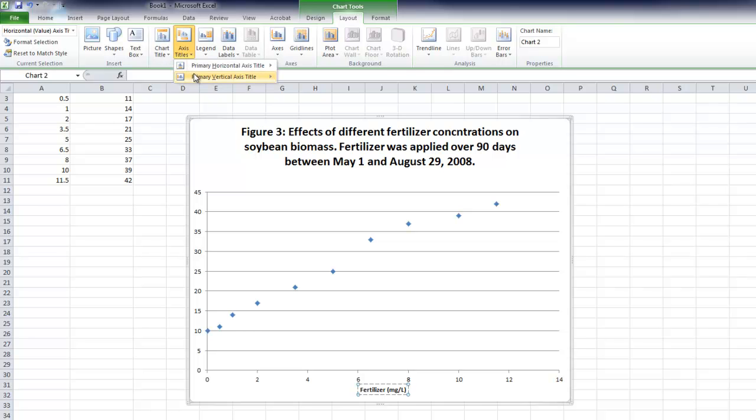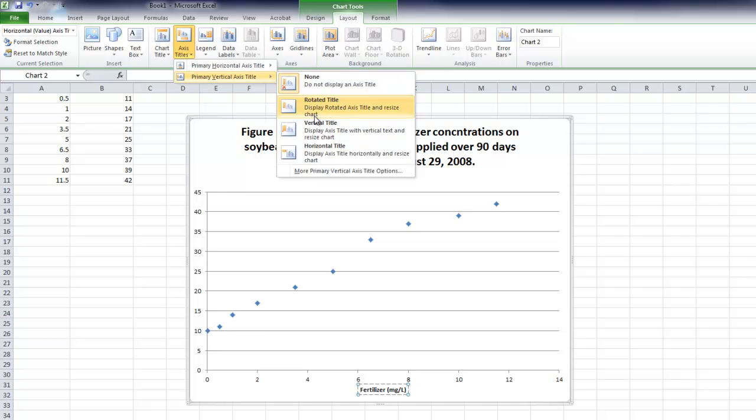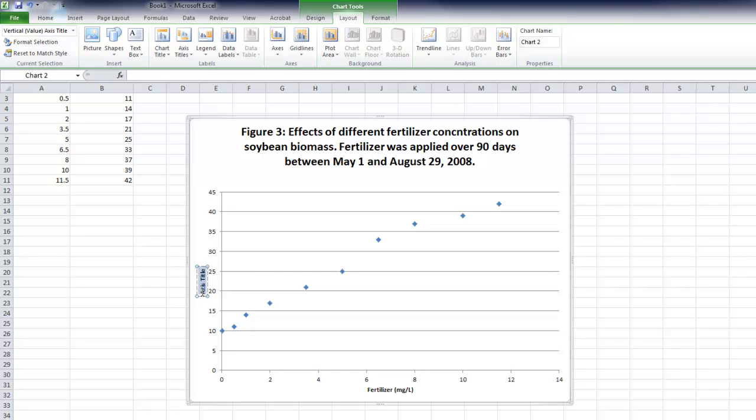Now let's add our primary vertical axis. And because in scatter plots we are doing two independent variables, that means that we have two data sets that come together to equal a single point. So the plant biomass also has a unit, and that is kilograms.